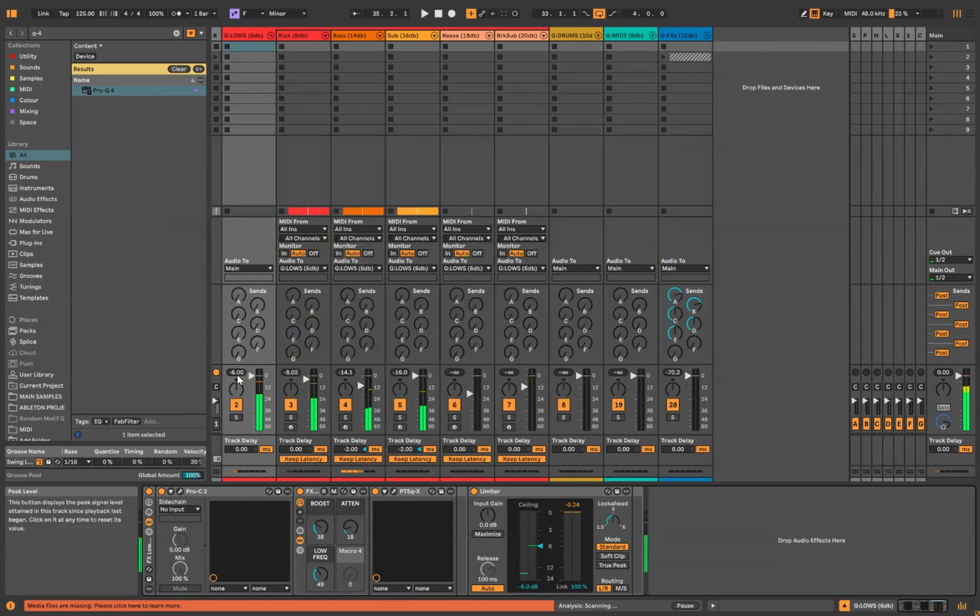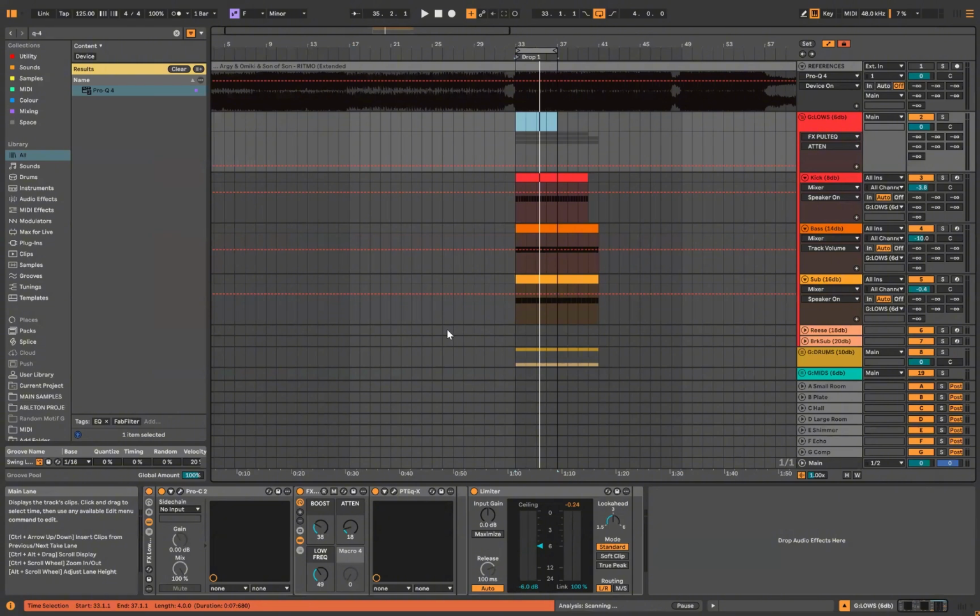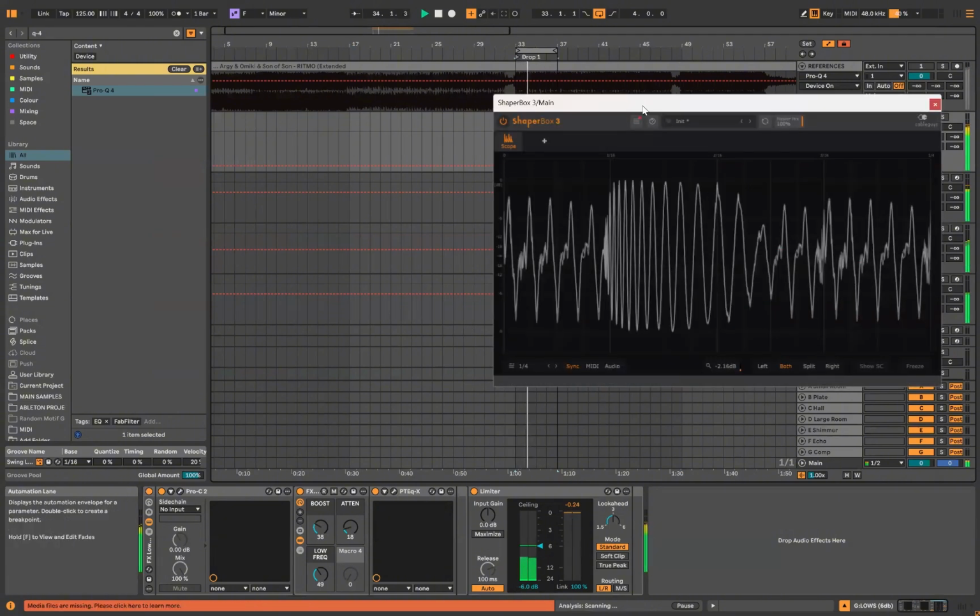And now we have essentially a -6 dB stem, which is now basically mastered. So then if we look at the low end, nice and juiced.